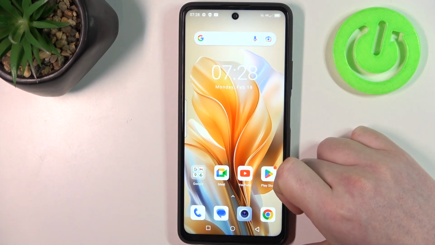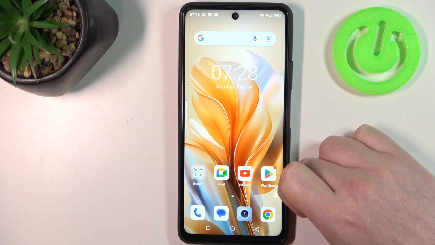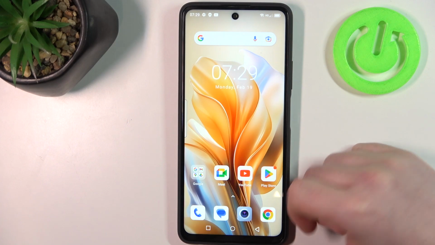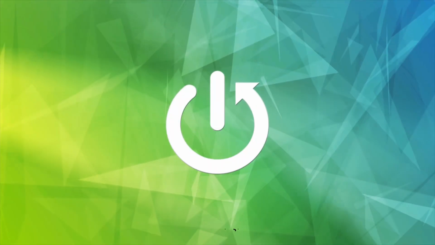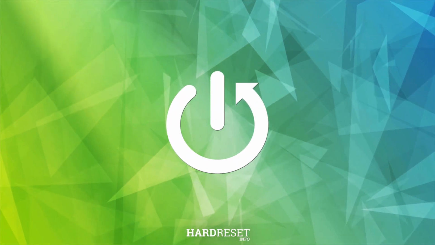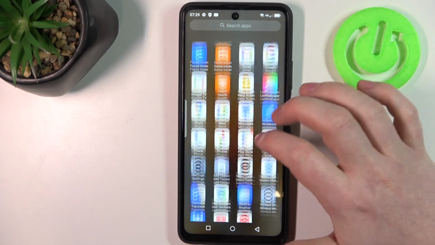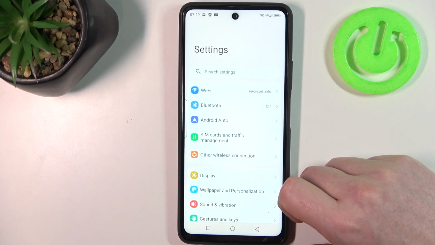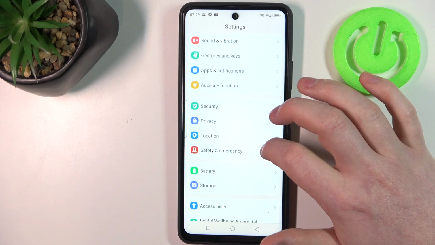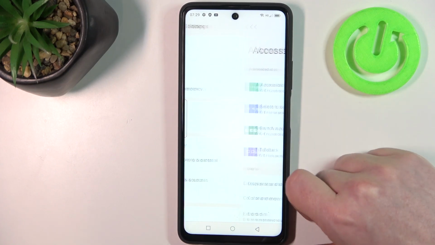Hello, in this video I want to show you how to configure OSCAL Tiger 12 for a senior person. And to do this, first we'll need to open our settings, then scroll down and go for the accessibility.